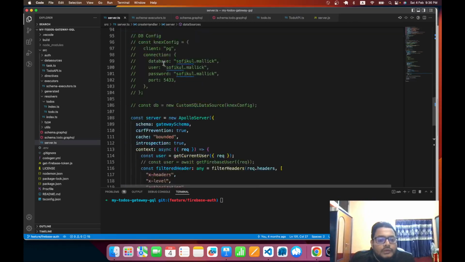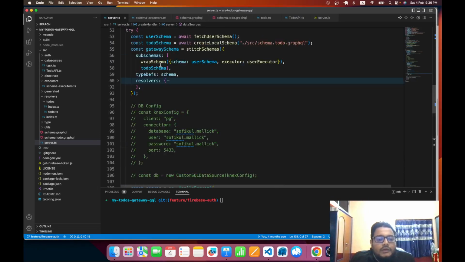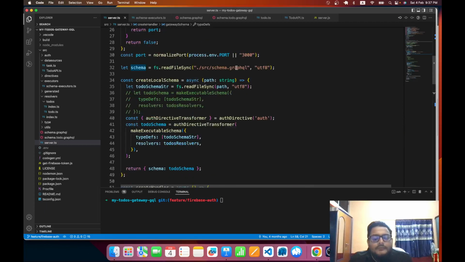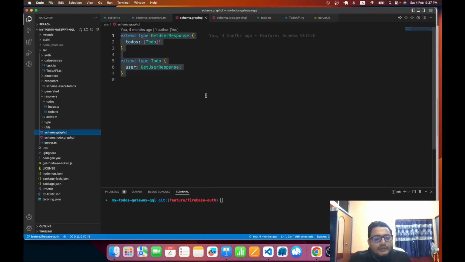Now you have to come to this resolver portion in the schema. So we have already discussed sub schema, how we are fetching sub schema information, and this is our gateway schema. In the resolver sections, now we'll explore. Before that, we have to explore our gateway service schema, that is this one, schema.graphql. If I come here, we are extending two types, get user response and to-do type.